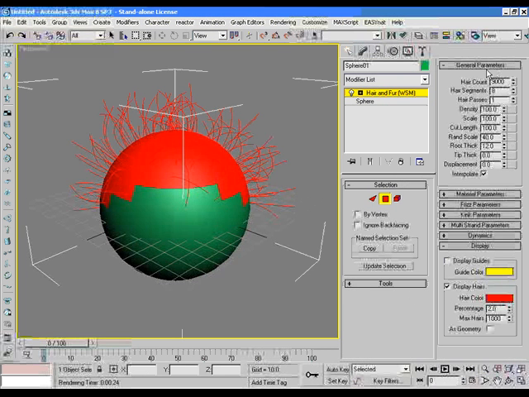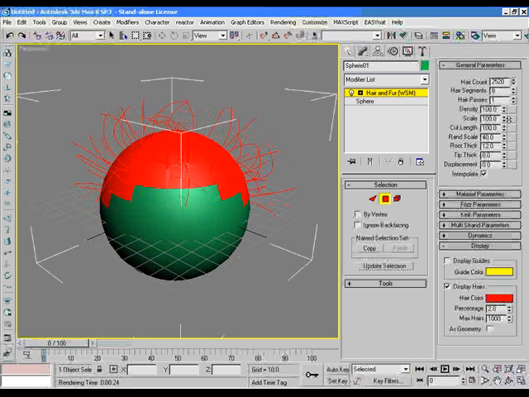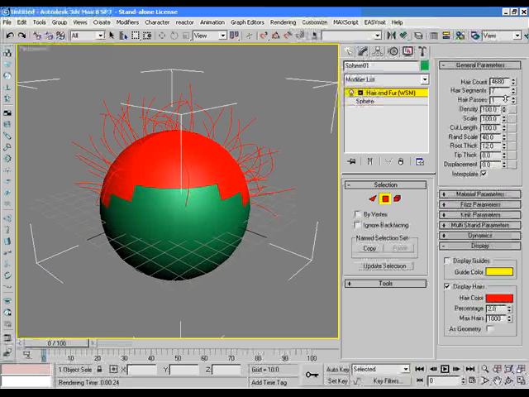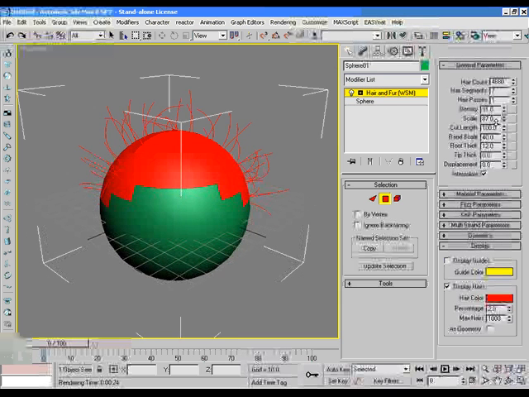Right, on the general parameters you can change the hair count, which makes how many hairs it has, the hair segments, the hair passes, density, which is like how many hairs are closer together, scale, like how big they are, and how random it is, the scale, and how thick the root is and how thick the tip is. I'll just make that big.